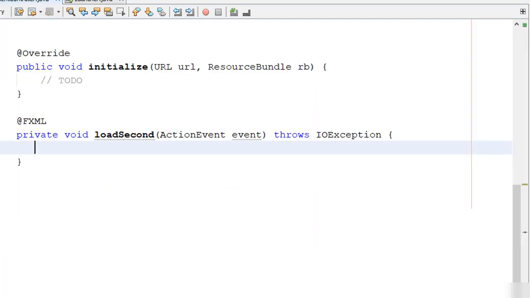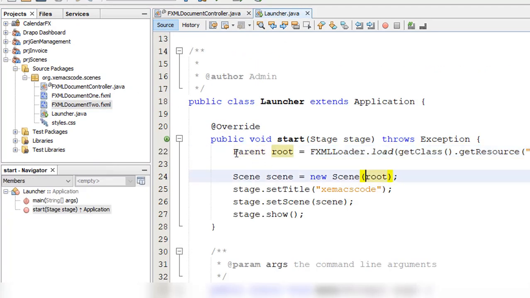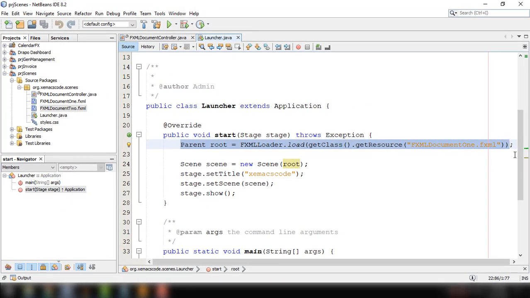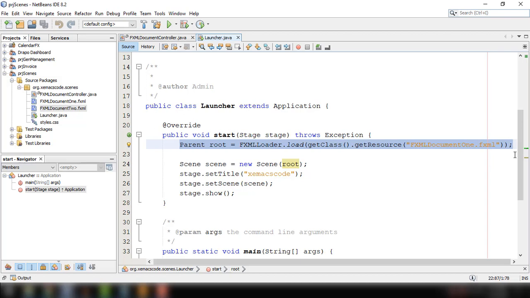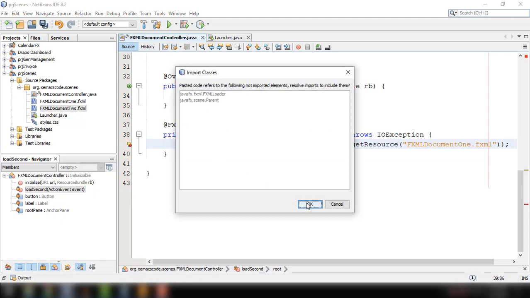So now what we will try to do is load this FXML 2 into our FXML document 1. So in order for us to do that, let's just copy the mechanism of loading the document 1. Because document 1 is the default FXML file loaded when our application starts, okay? So we'll just have to copy this and go back to our document controller and then okay.